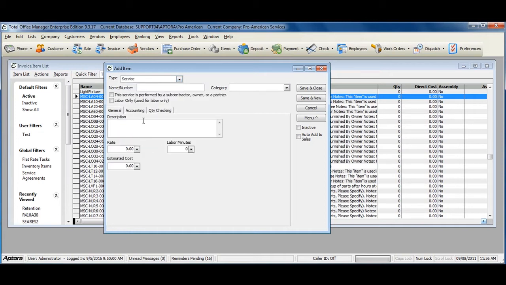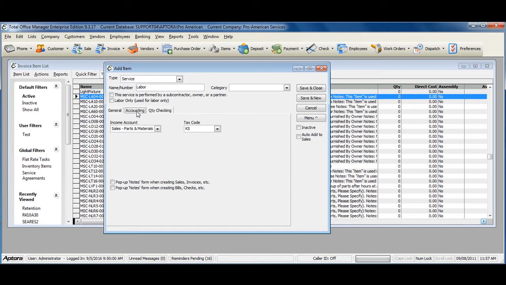Give your service item a name, a description, a rate, or an estimated cost, and click on the Accounting tab to assign the income account that the labor is to be tracked to.